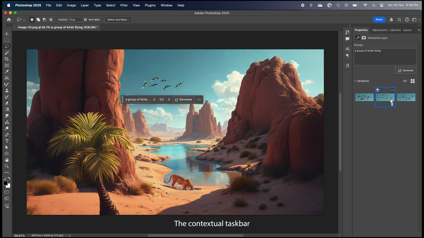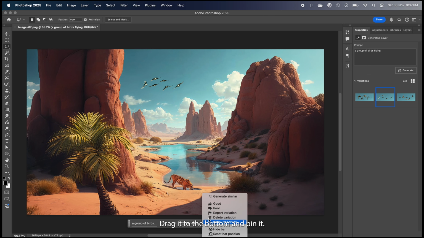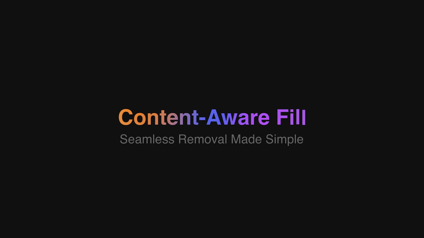The contextual taskbar appears near the selection, but if it feels distracting, you can easily reposition it. Just click on the bar, drag it to the bottom, and pin it. Once pinned, it stays fixed in the position you choose. If you're new to Photoshop, I recommend experimenting with this feature on different images. It's a fantastic way to practice and discover how this advanced AI tool can transform your creative workflow.